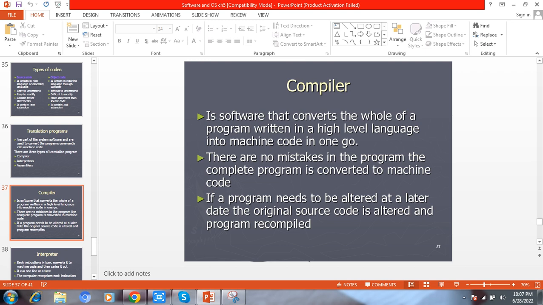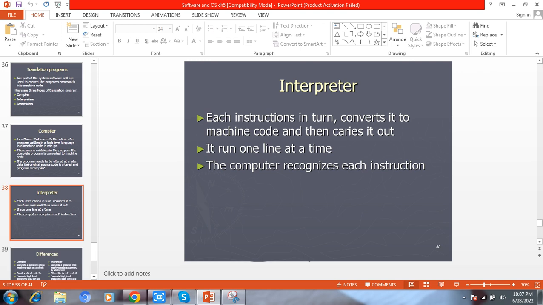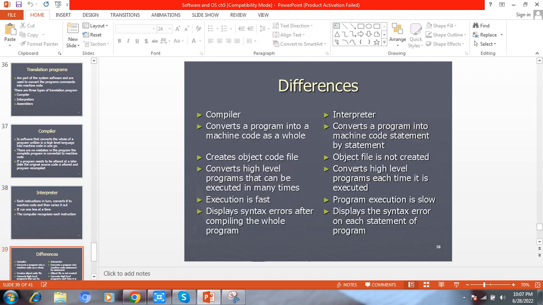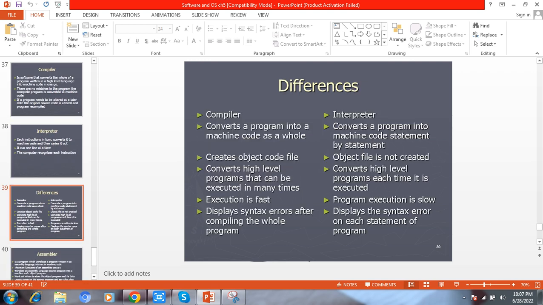Now the compiler converts a program into machine code as a whole, creates an object file, converts high level language that can be executed many times, execution is faster, and displays syntax errors after compiling the whole program.